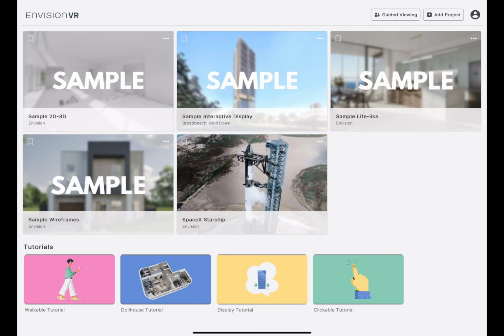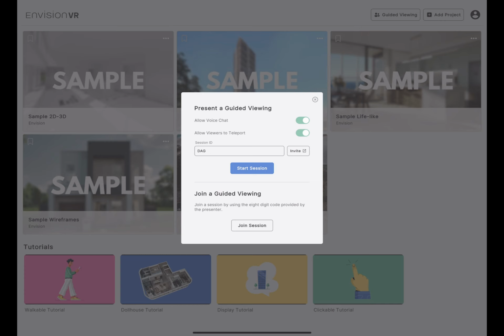To host a guided viewing session, tap the Guided Viewing button in the top right corner. Here, create a session ID by pressing the text box or simply use the one provided. You are able to disable both voice chat and the ability for viewers to teleport inside the experience before entering the guided viewing session by pressing the corresponding toggles.